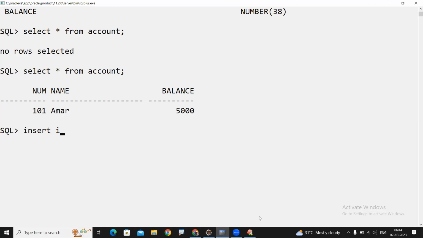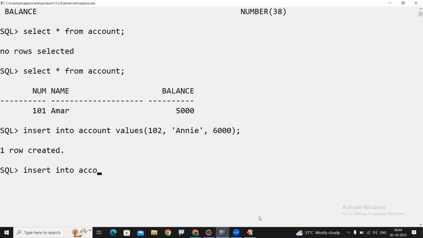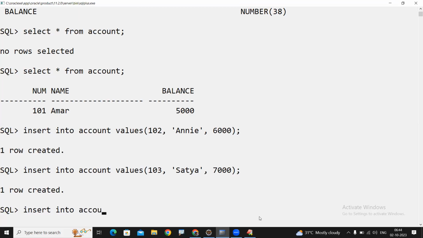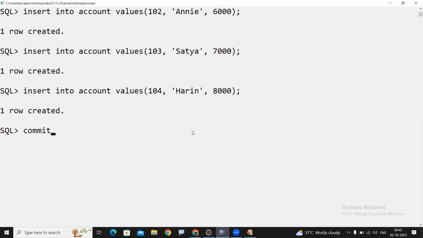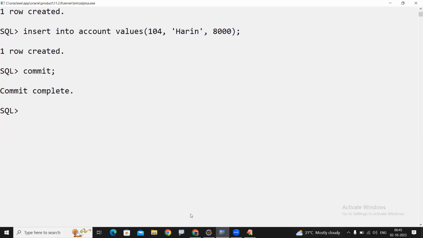Few more records I'm inserting here. Insert into account values 102, Annie, some 6,000. And here one more record I'm inserting. Insert into account values. Like this, 4 records we are inserting. But here if you insert the records directly in the database, one thing you need to do: commit statement you have to write.